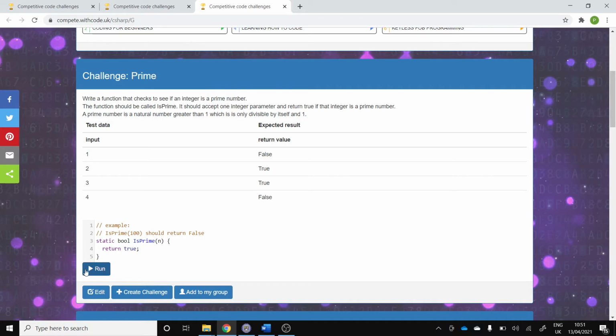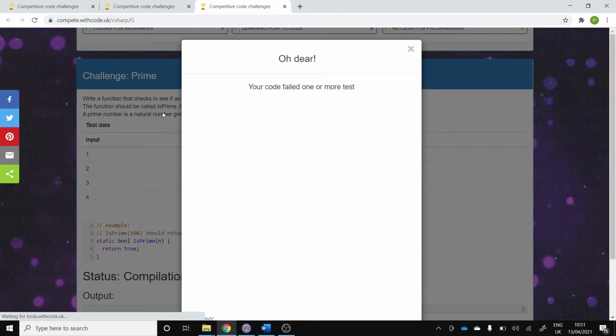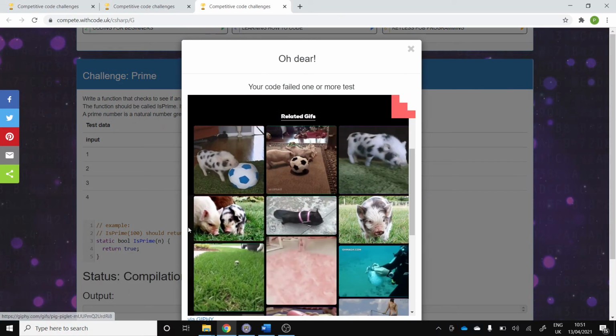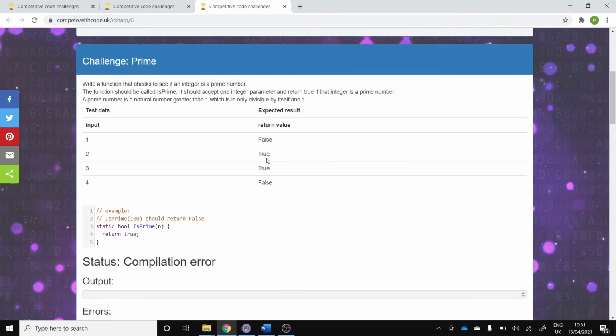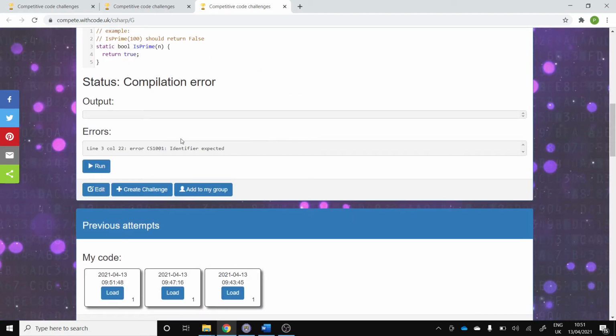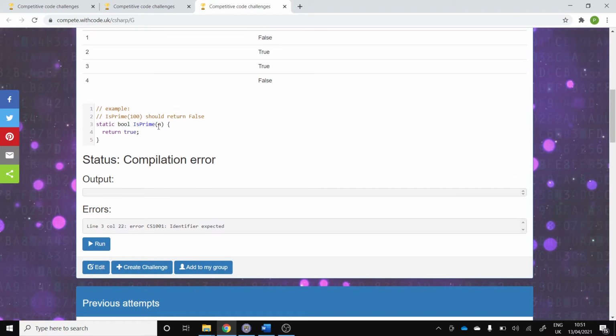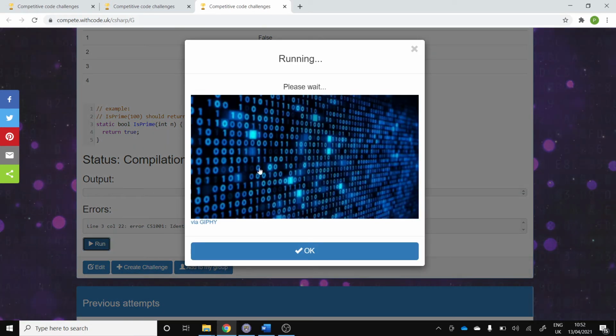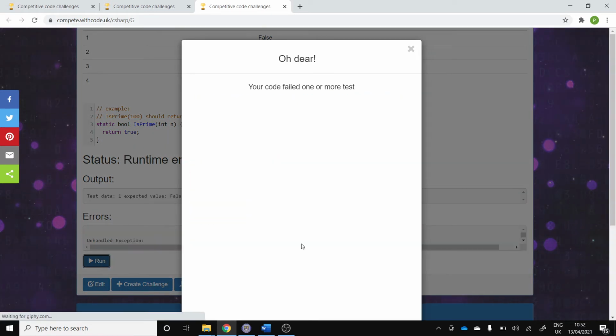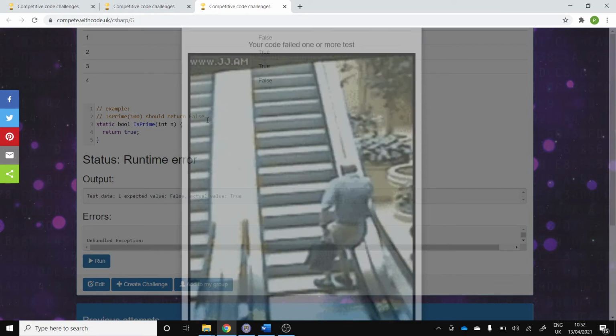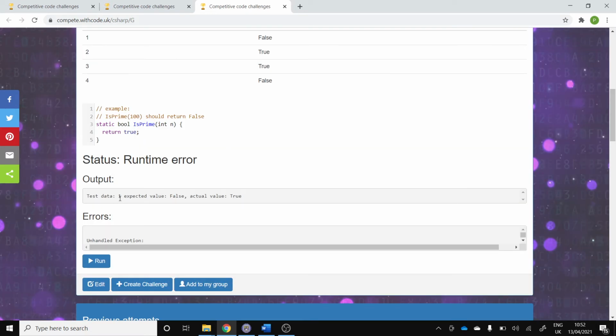The function body must return a value that is either true or false. So it shouldn't have any syntax errors, but it will fail all of the tests, or at least some of the tests. Let's have a look and see. Oh, this has failed. Identifier expected, static bool isPrime. Oh, I didn't say what data type the parameter was, so that needs to be an integer. Let's try this. Shouldn't be a compilation error anymore, but it has failed the test. Here we go. So a 1 should be not prime, but my algorithm says that it is prime, and that's wrong. It's failed the test.